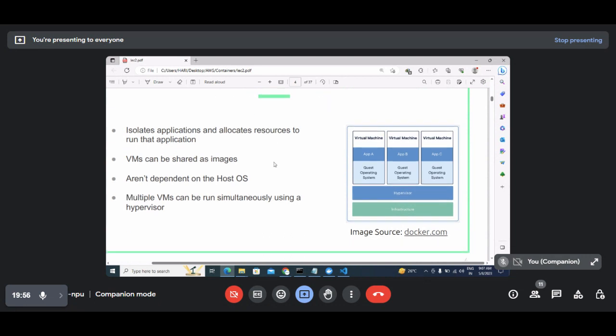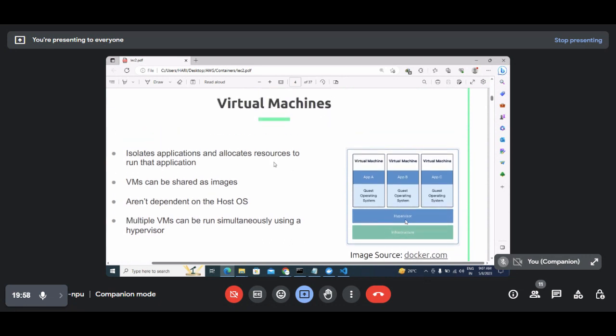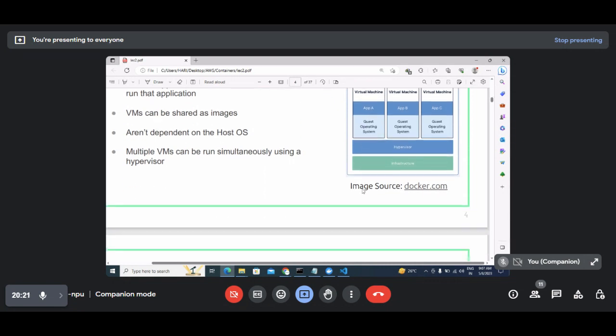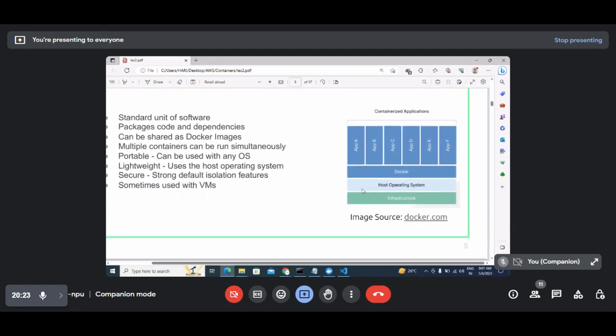Right. So this is the procedure we have done. We installed one virtual machine, so we created one instance, and inside this instance we installed Apache software. After that, we uploaded our project to the www folder. So this is the procedure for virtual machines or EC2. Now we are working on Docker.